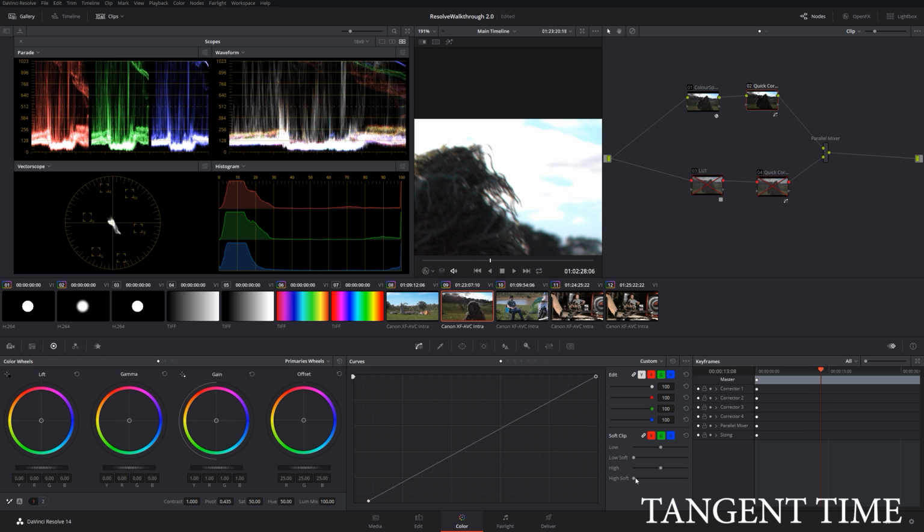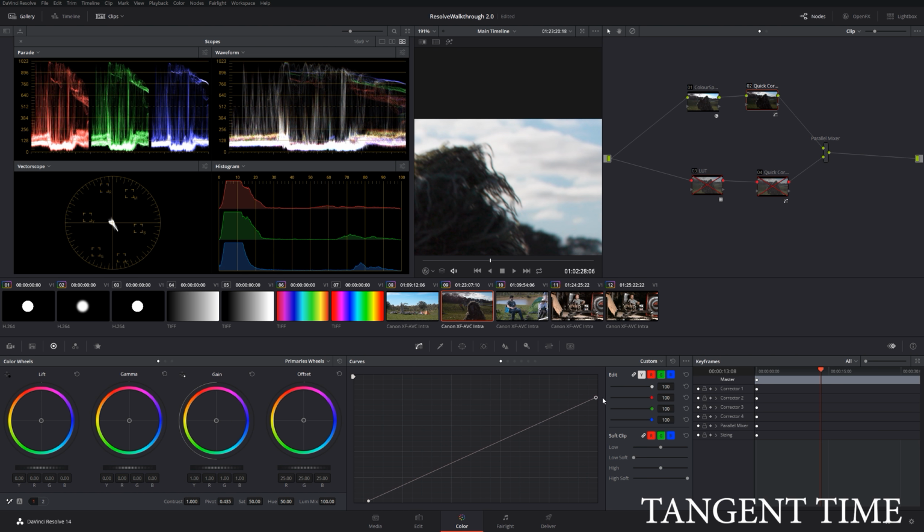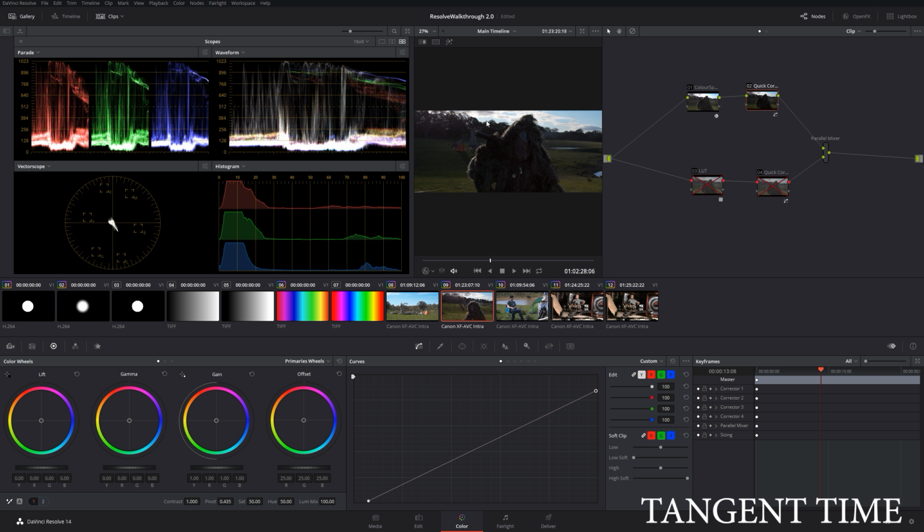Now, a little pro tip is you can use this high soft thing, which just creates what's called a knee on the top end, and then if I bring it down, I don't have to be quite as dramatic to get that detail back. But it just means you end up with nicer dynamic range, better data preservation, and an overall nicer looking image. So that's why we're using this instead of LUTs.